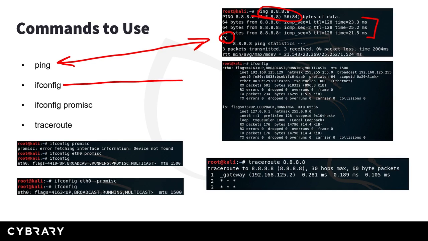Now, ifconfig is going to be the way that we look at interface information on Kali systems, Linux systems in general. As you can see here, it gives us a layout of the interface IP address, the network address, broadcast address, etc. It gives us some packet information and additional stuff like that. And then that's your loopback interface there that's running on the system as well.